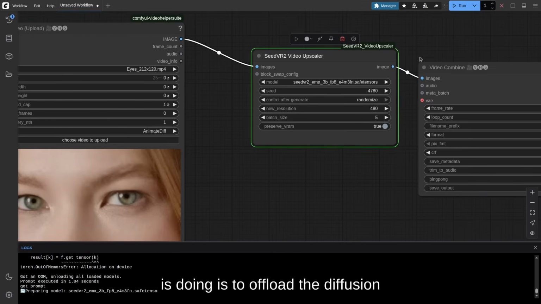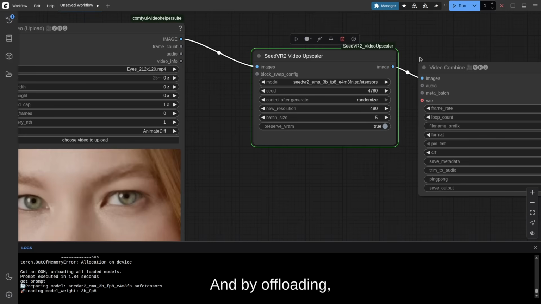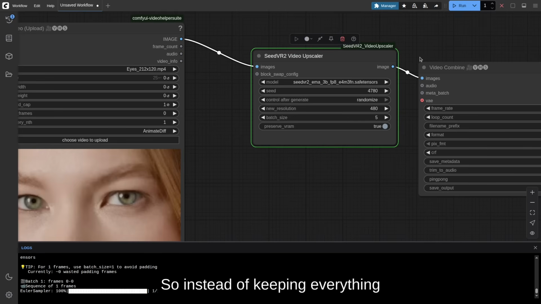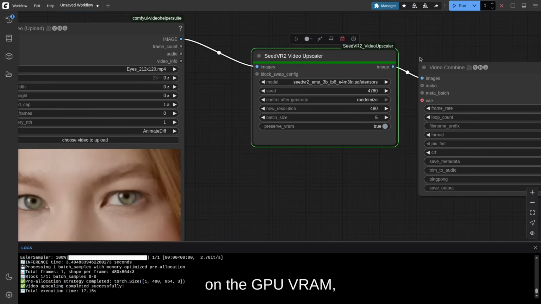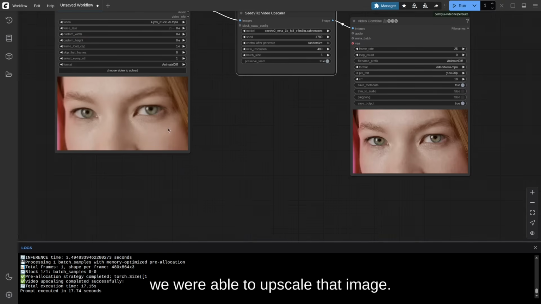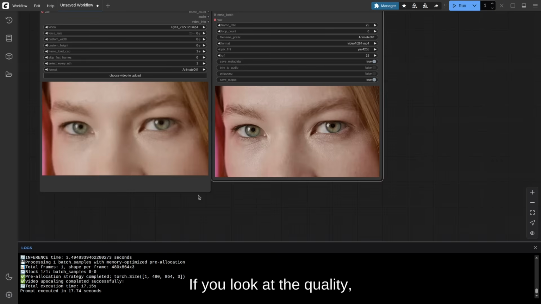What preserve VRAM is doing is to offload the diffusion model after each batch and offload the VAE after each decoding process. And by offloading, we're releasing the VRAM that's currently sitting on the GPU. So instead of keeping everything on the GPU VRAM, each time one process is done, we bring it into the CPU RAM and we clear the VRAM. And as you can see, we were able to upscale that image. If you look at the quality, it's actually pretty nice, and it was also reasonably fast to run.